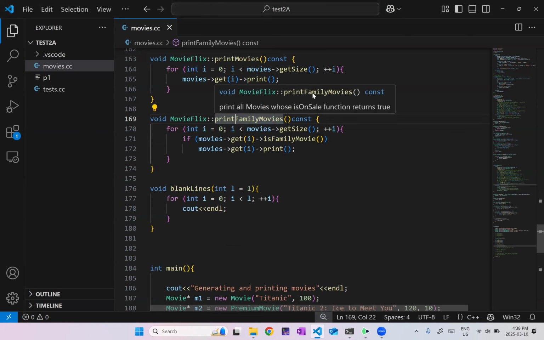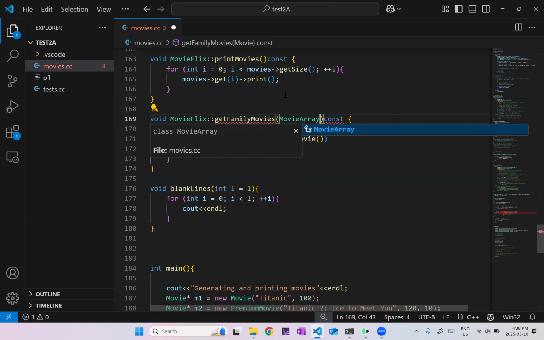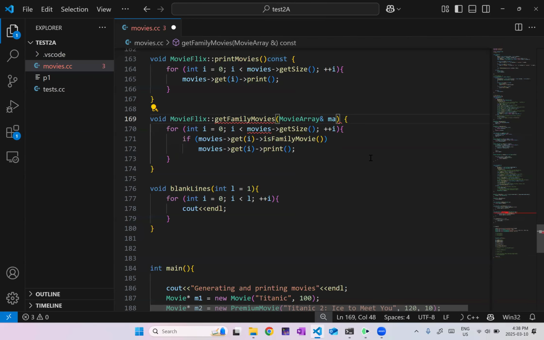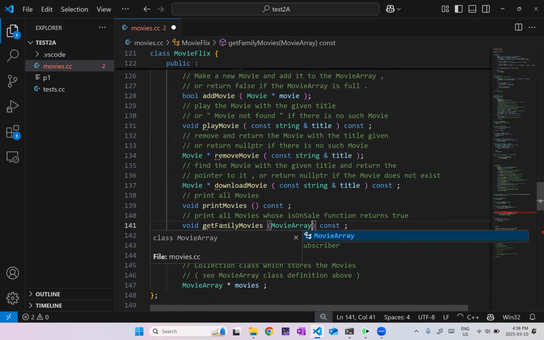Okay, here's where I'm going to change the destructors. So everything's working fine right now. We're deleting all the movies in the movie array class. We're deleting the movie array in the movie flicks class. So everybody's responsible for their own thing. I'm going to change this to get family movies and say, well, what happens if I pass in a movie array? We'll take that off just for fun. So this is now get. I don't think the const will make a difference, but the fewer issues I get, the better.